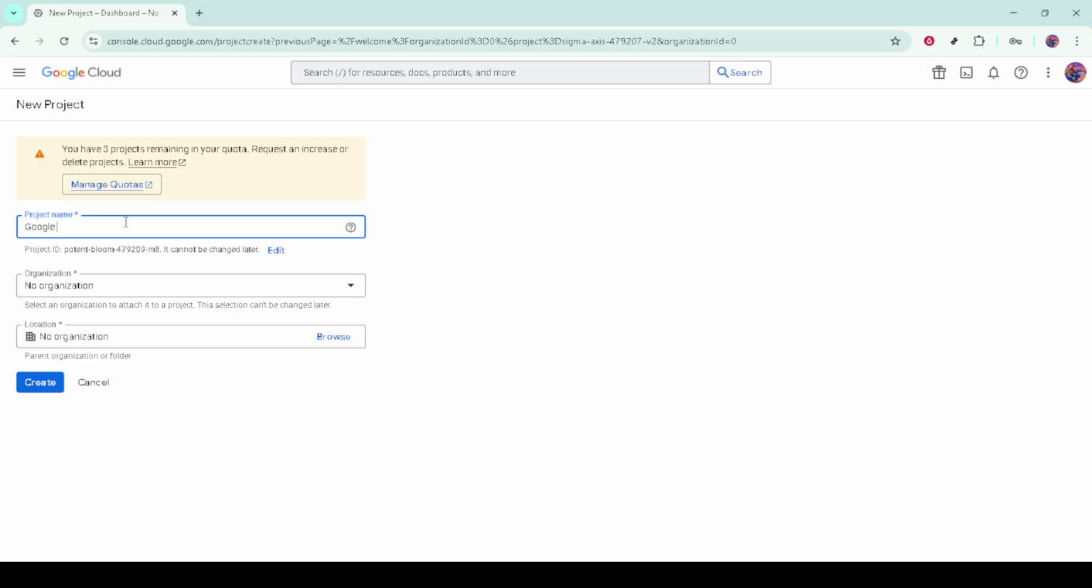This is where you'll start the process of generating your new API key. You'll need to give your project a unique name. It can be anything descriptive that helps you remember its purpose later on. Once you've named your project, click on Create to finish up this part.